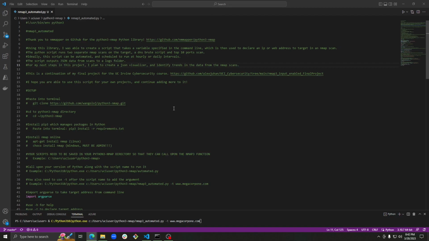Today we'll be going over Nmap 3 Automated, which is a Python 3 script that I wrote. Essentially, it uses the Nmap 3 library written by nmmapper on GitHub. I'll link their GitHub in the video description below. Using this library, I created a script that takes a variable specified in the command line, and that variable is used as a target for an Nmap scan.